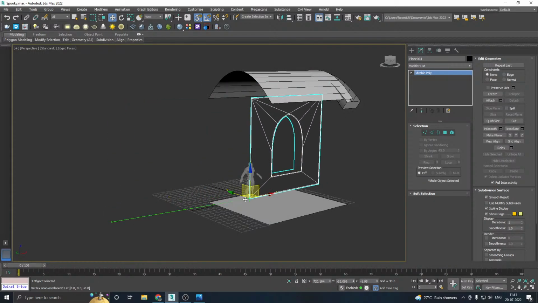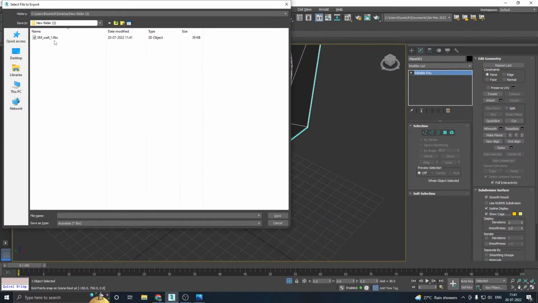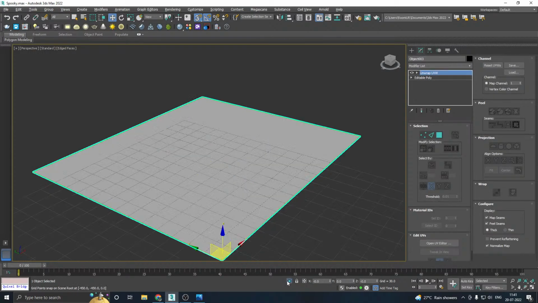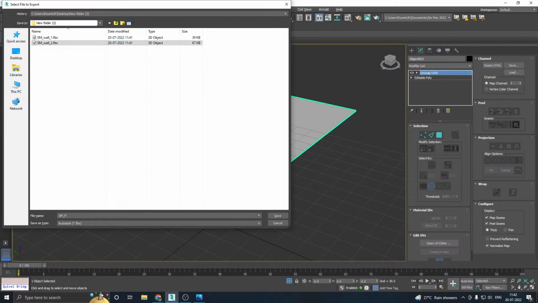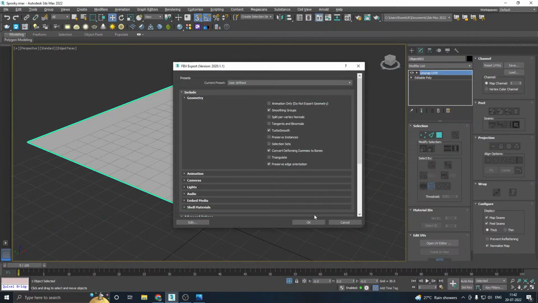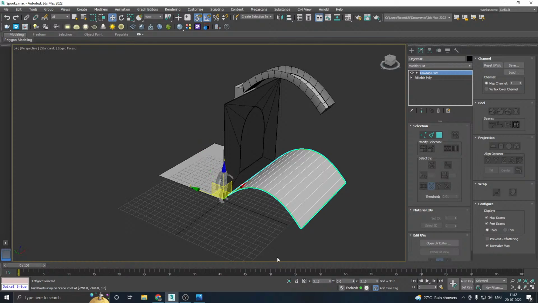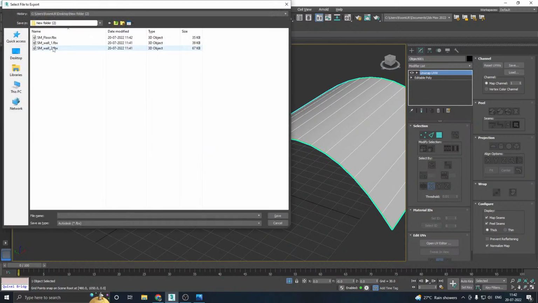Export selected. Some floor, SM floor, for static mesh. Okay. The ceiling. Ceiling one.